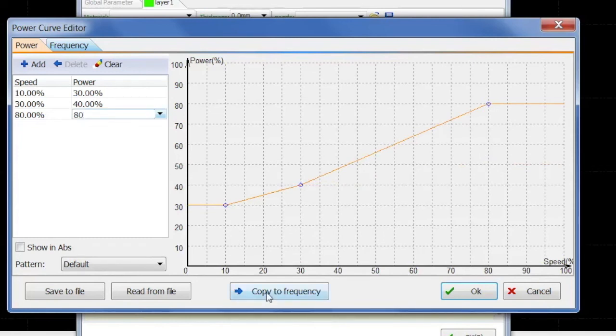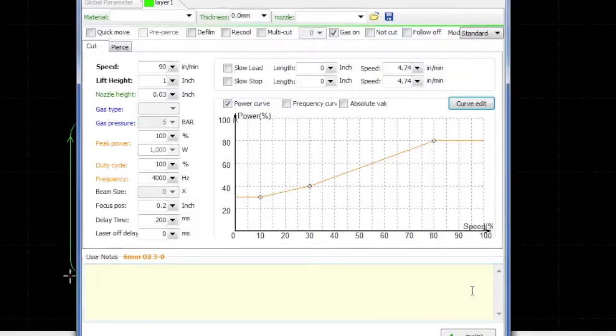So you have lots of dynamics, and you can copy the same curve to the frequency setting so that it would be adjusting the frequency along with the power of this. So if we click OK on that, you see now we have our dynamic power adjust, and the frequency setting right there would also be adjusted in that way. So you got a few things here.